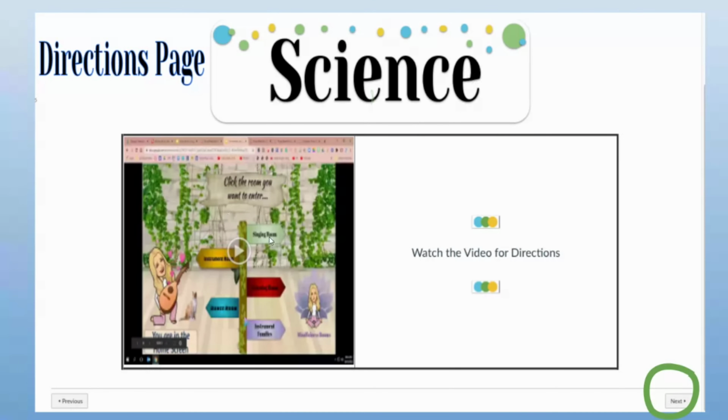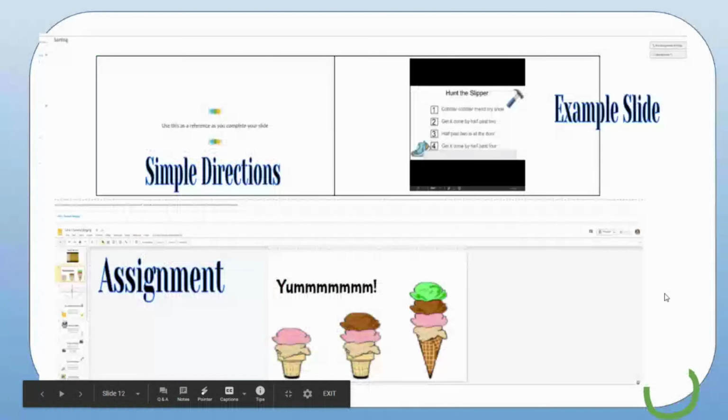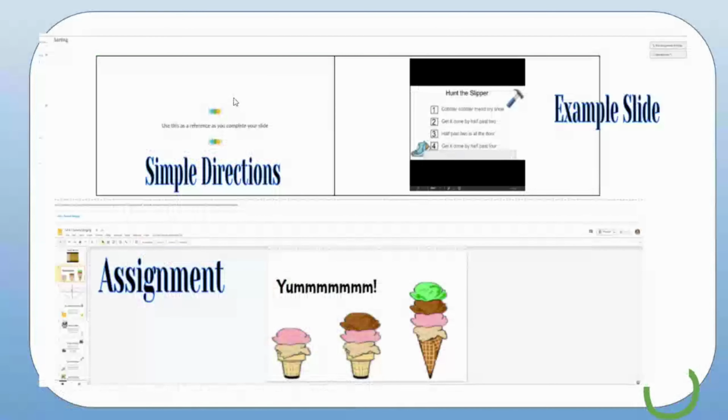And then I've got a video for my hybrid students. Any students who were not in class, they can still come back and watch this video. And then all they have to do is click the next button, and then that's going to take them to the actual assignment. So I give some simple directions. I've got an example slide that students can reference, maybe even having my lecture in here that they can reference as they do the assignment.